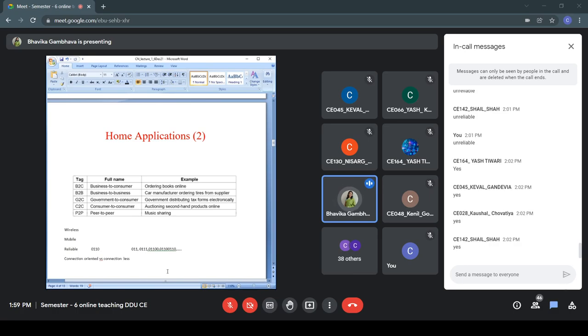So what I wanted to tell you here is that all these terms are independent. Sometimes people think that if it is connectionless, it will be wireless, and if it is wired, then it will be reliable, or if it is wireless, then it will be mobile. It is not so. You can have any combination. Our cell phone is wireless, but it is connection oriented and it is unreliable. Our courier service is wireless, but it is reliable and it is connectionless. So connection or mobility has nothing to do with being reliable or unreliable.